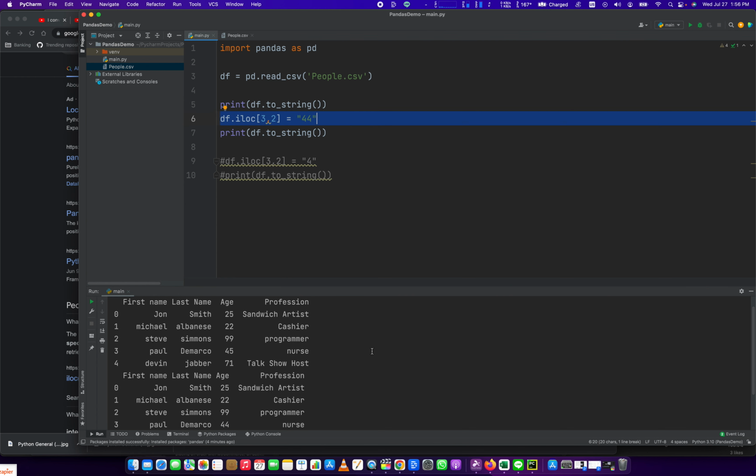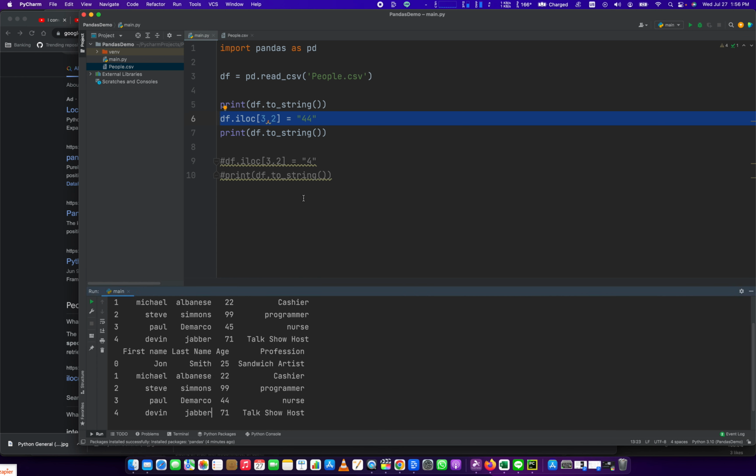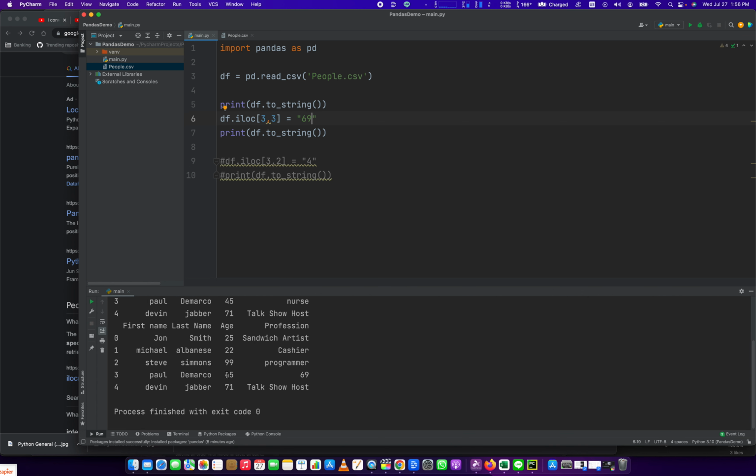By doing that, let's say we wanted to change Devin Jabber's age to 69. What we would do is we do that to 3. Put that to 69. Whoops. See how I did that wrong? So that's 2 and 4. So it's the fourth one down, second one over. 0, 1, 2, 0, 1, 2, 3, 4. Right? So 4, 2.